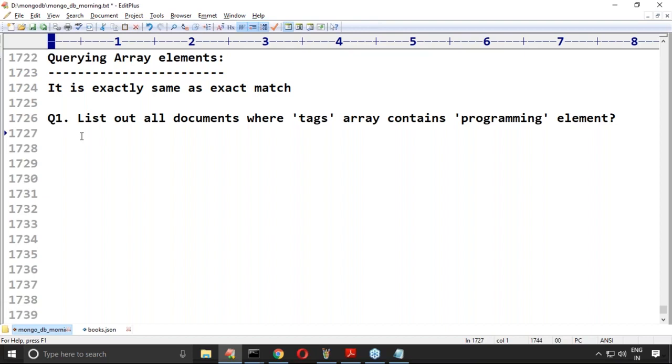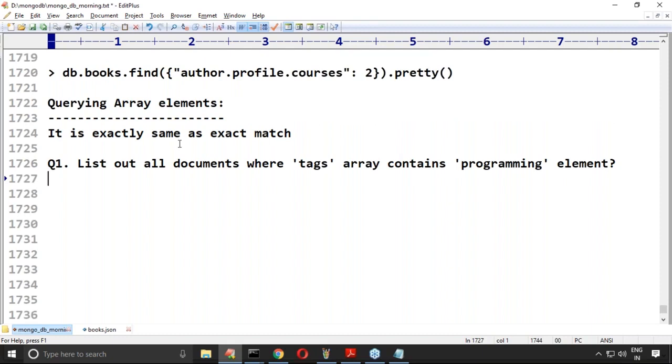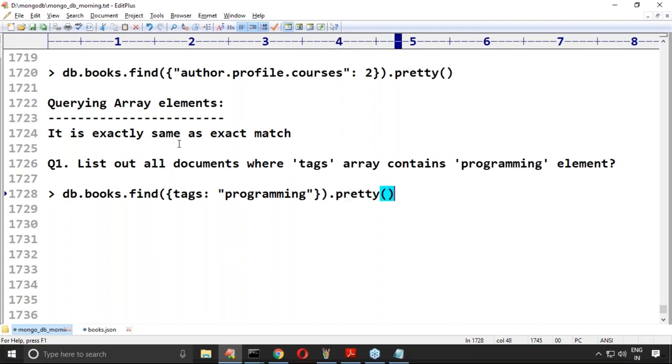Yes, respond. Yeah, simple. I told, right? I told directly. It is exactly the same as exact match only. There is no difference at all. Very simple: db.books.find. Like I'm taking now tags. It is not a nested property. That's why quotes are not required. Tags contain, so which element? Programming. Okay, that's it. That's getting the point.